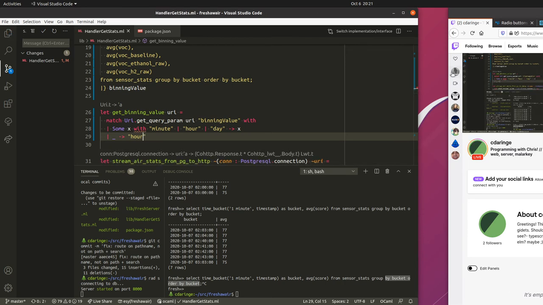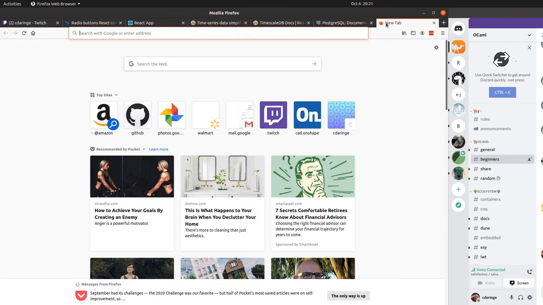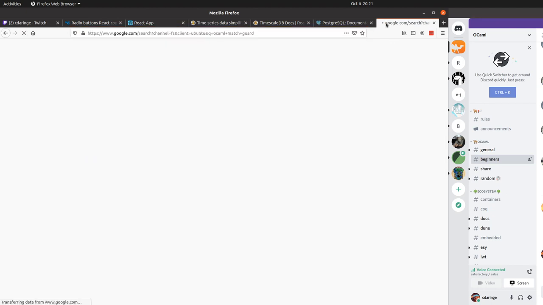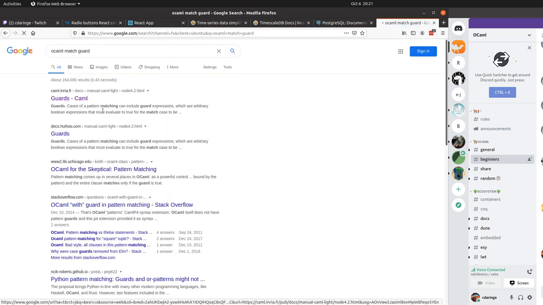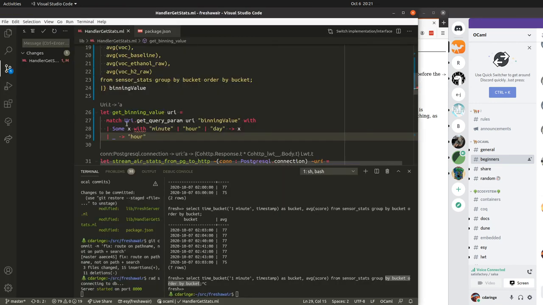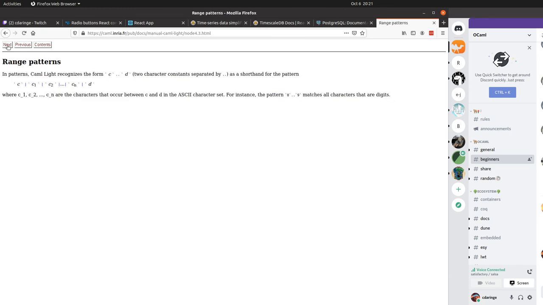Yeah. I don't remember how to do that exactly in OCaml. OCaml match guard. Guards OCaml. Oh, it's when. I used the wrong keyword, not with, when. And then, okay. You know, when condition. So I would like to do in patterns, OCaml recommends the form when.